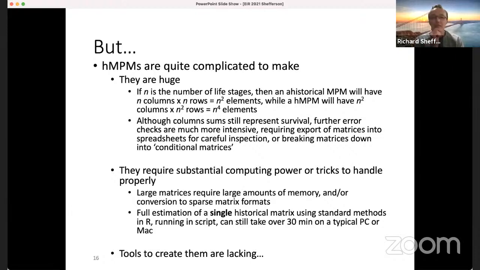The problem, though, is that historical matrix projection models are ridiculously complicated and huge, right? And I have made them for years. They require tons of code in R, a lot of patience because it takes a long time to put them together and then to analyze them. Because they're huge, the standard analytical approaches can take forever and sometimes break down because they'll take up too much memory.